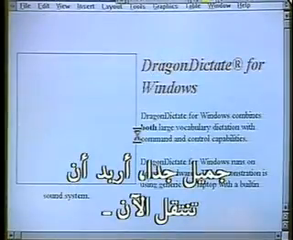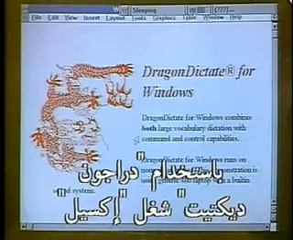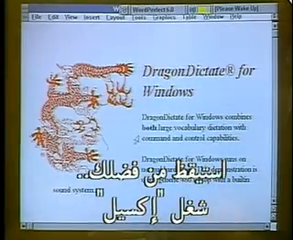Pretty cool. Okay. I want to ask you to move now into the spreadsheet environment, because this is very nice also. You can actually enter data and manage a spreadsheet using Dragon Dictate. Pull up Excel for me. Okay. Please wake up. Bring up Excel.